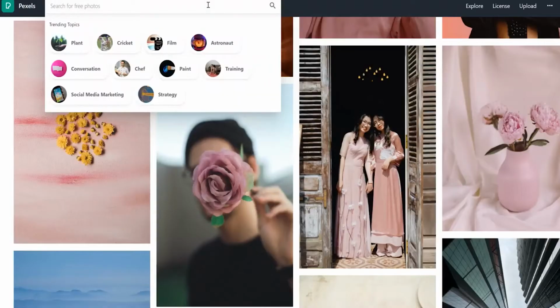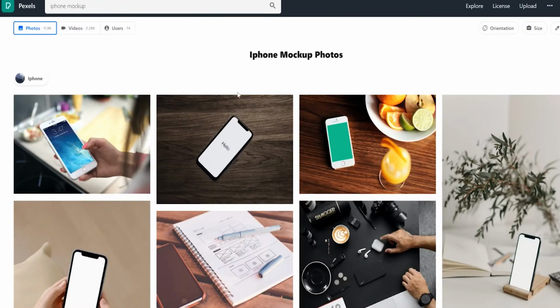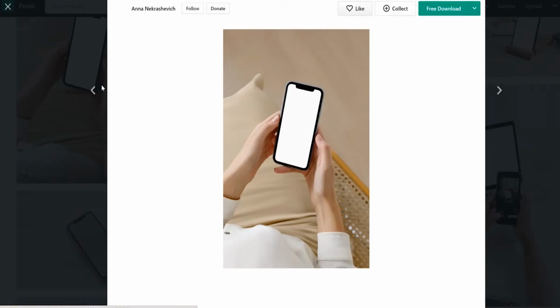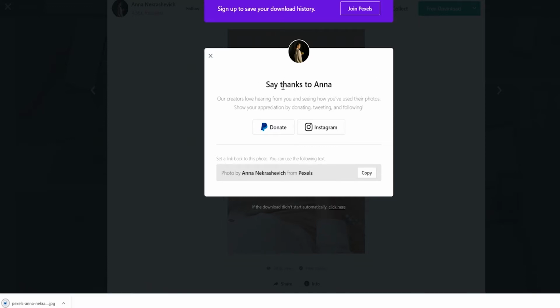So today I'm going to be showing you how to create your own mock-up in Photoshop using an image that I grabbed from Pexels. Pexels is a provider of stock photography and stock footage, and all the photos and videos on Pexels are free to use. You always want to give credit to the photographer or Pexels, but it's not necessary, it's just always appreciated. So without further ado, let's jump right into the video.